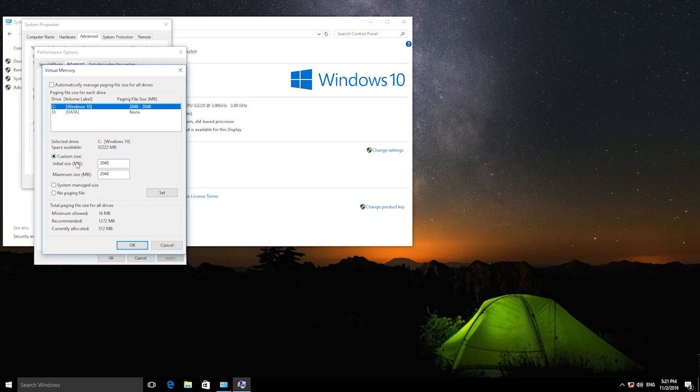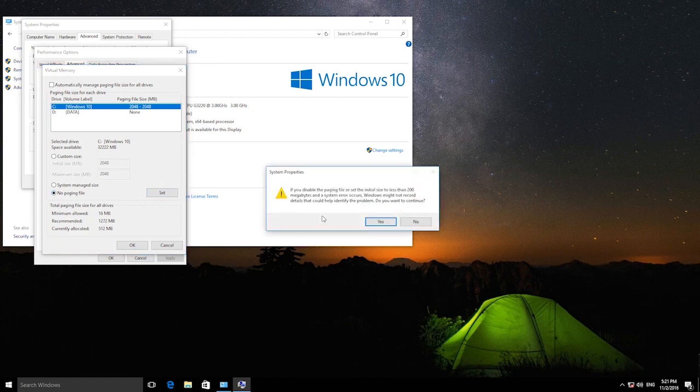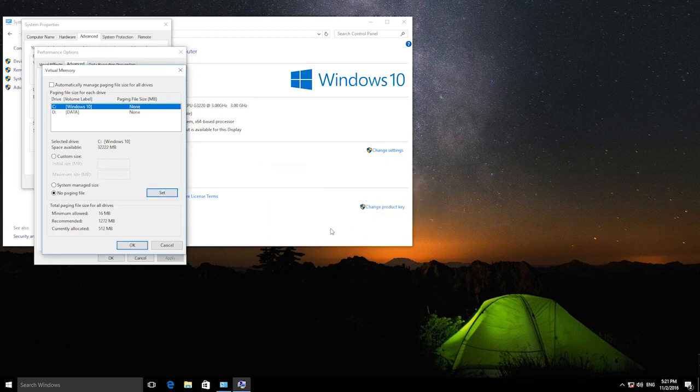Second, we can make a computer without a paging file. To do it, let's choose the option No Paging File and click on Set. You will see a window warning us of possible problems. Click on Yes and restart Windows so that the paging file disappears from drive C. In Windows 10, files pagefile.sys and swapfile.sys will disappear, but in Windows 7 and 8, only the file pagefile.sys.